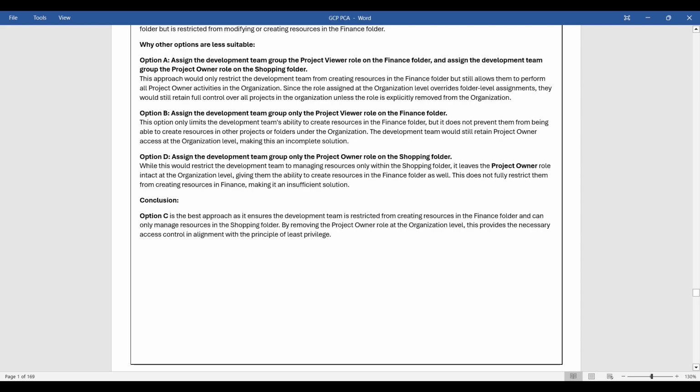Conclusion. Option C is the best approach as it ensures the development team is restricted from creating resources in the finance folder and can only manage resources in the shopping folder. By removing the project owner role at the organization level, this provides the necessary access control in alignment with the principle of least privilege.